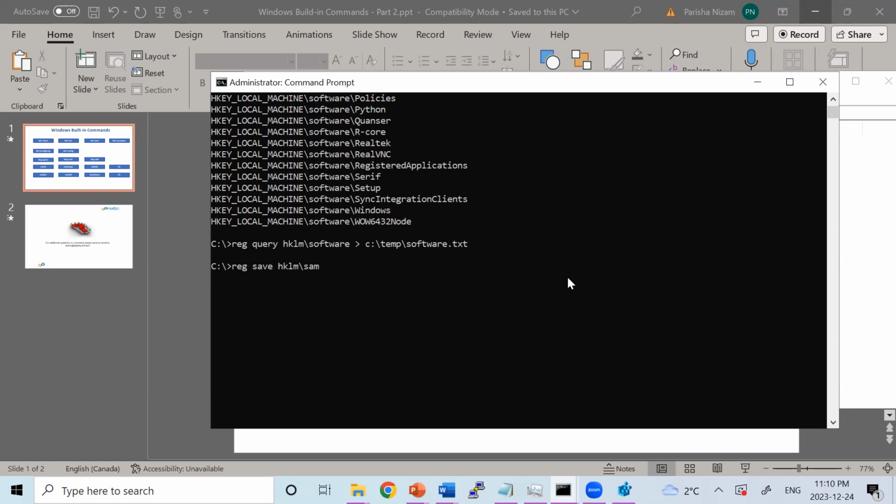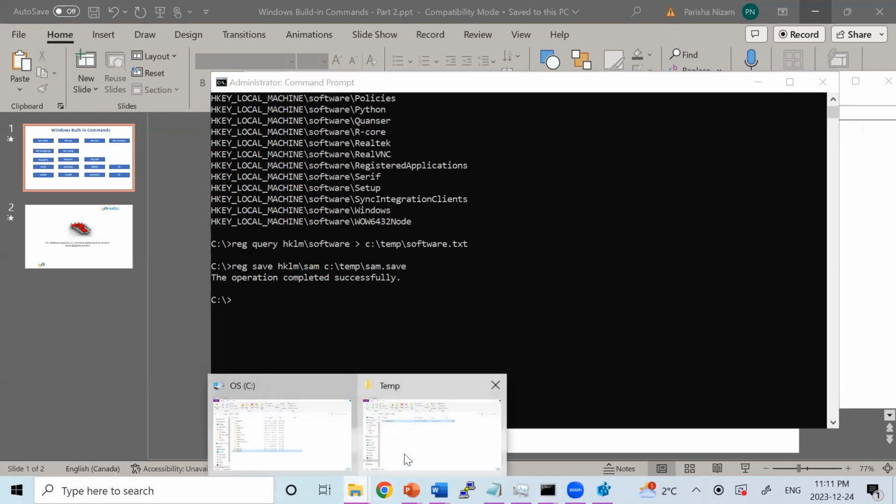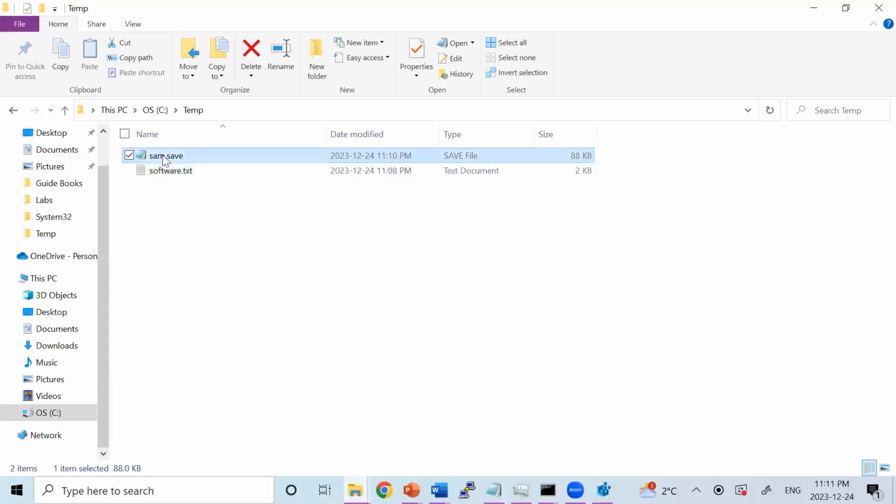So I say, hey, reg save, then the location of whatever I am going to back up, and then where I want to put it. Let's say I want to back up to my C drive, C temp, and I give it a name. In this case, I just call it sam.save. Now, if I run it, it says operation completed successfully. So this is my database I backed up, and I gave it the name sam.save. Now if I go to my C drive, definitely under temp there is sam.save.